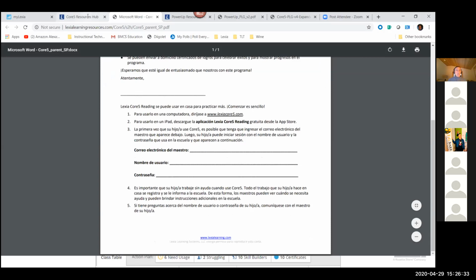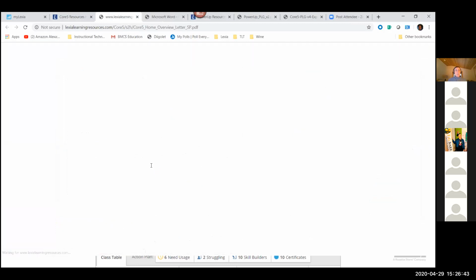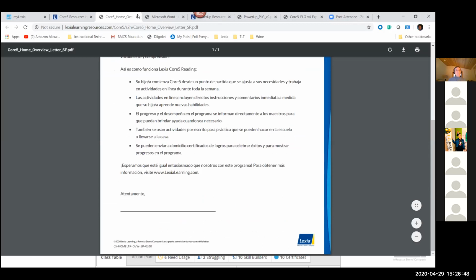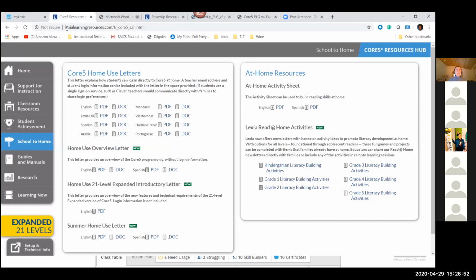If I go back to that Resources Hub, there's an overview letter that's also available in Spanish. That again talks about, just in general, what the program is. So those would be two resources that I think may be of benefit there.